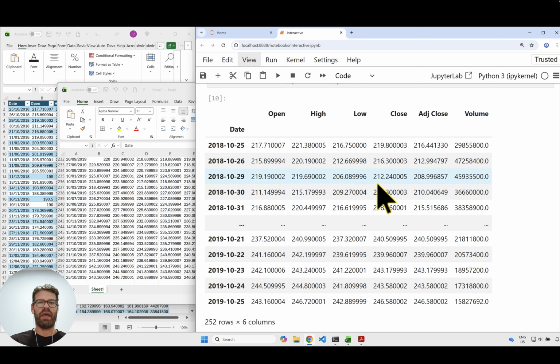And so that's how you can use a Python environment, either a Python script or a Python Jupyter notebook here, to interact with Excel and send data back and forth.